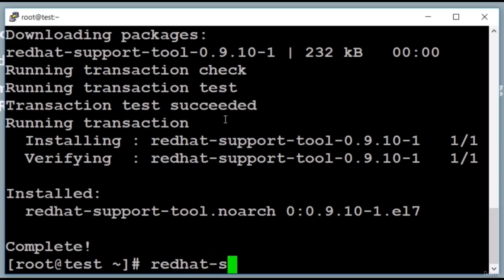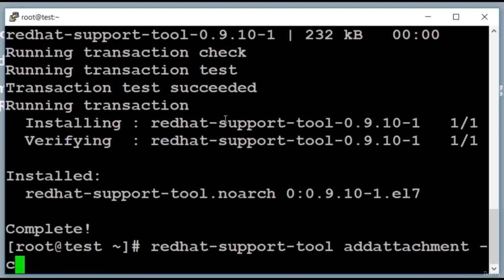redhat-support-tool, and then you type in addattachment -c, and again here you type in your case number, which is 100 in our case. Otherwise, you will type in the case number or the ticket number that was opened with the Red Hat support team. Then you type in -f and then the path. The path is usually the default path, which is /var/tmp.